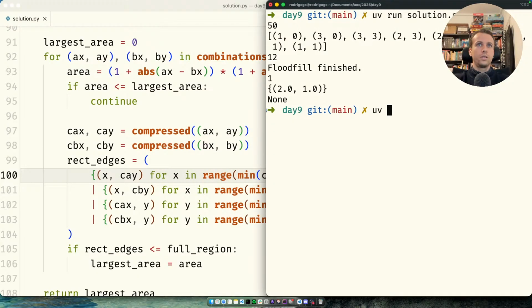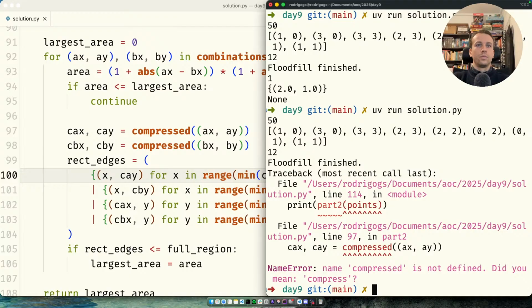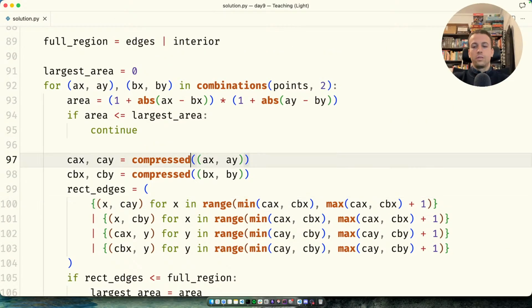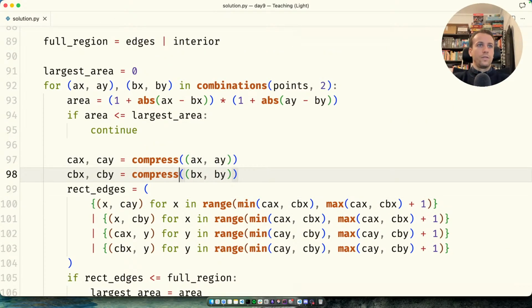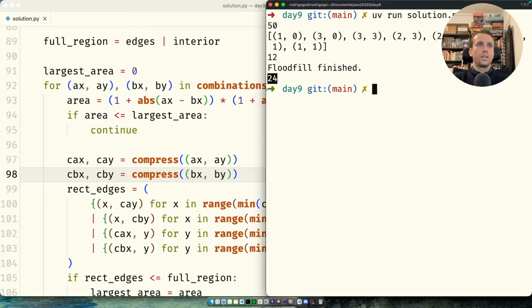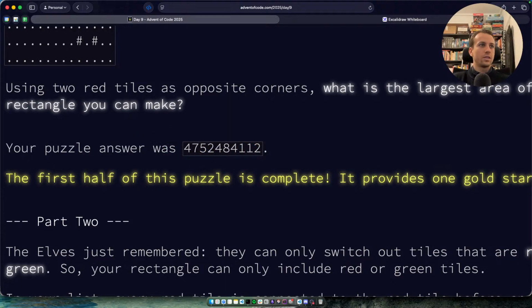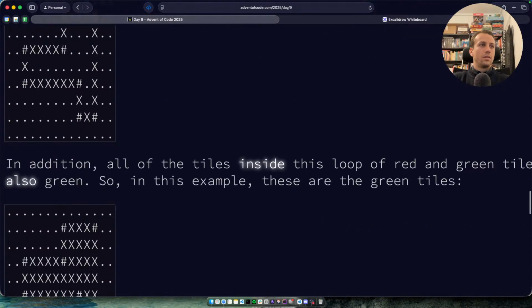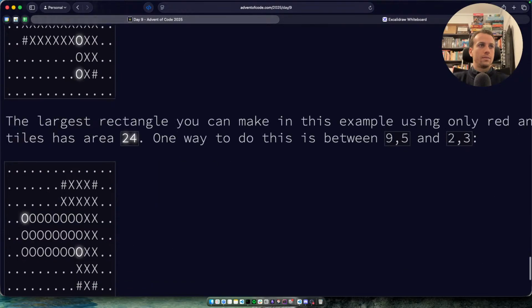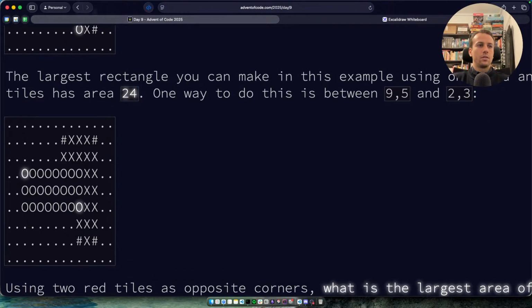Let's run this UV run solution.py. It's not gonna work because it's the sample input. So actually, yeah, that's clever. Let's maybe check first that it runs for the sample input. It finds a 24. Is that the correct answer for the sample? Let's see. 24. Great.